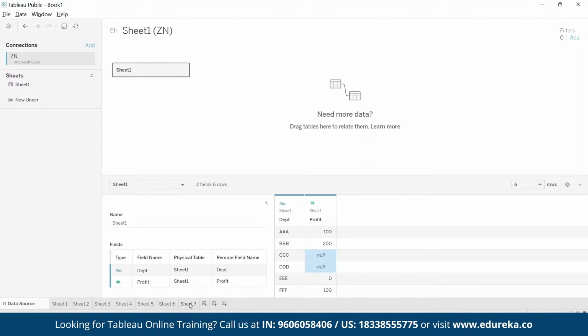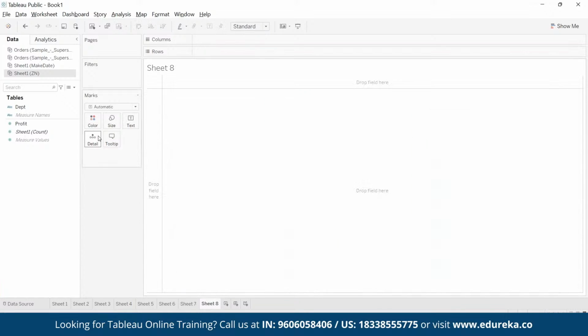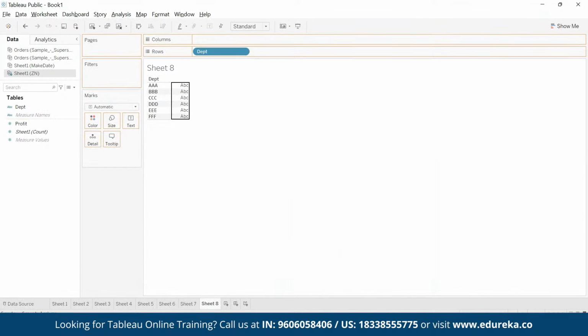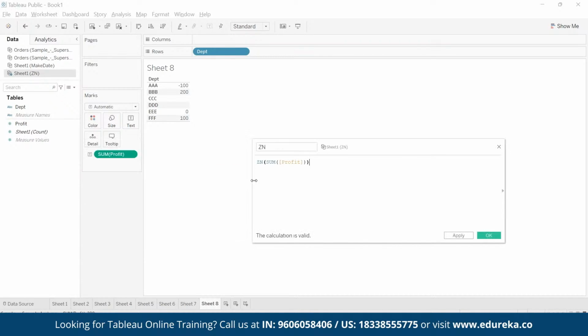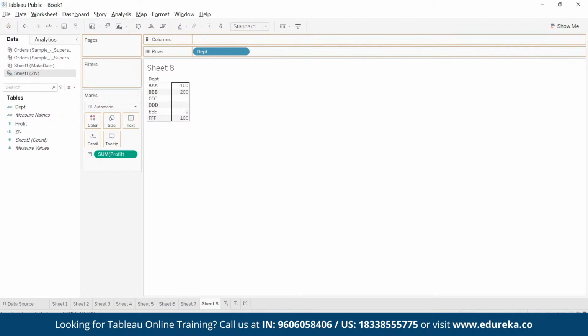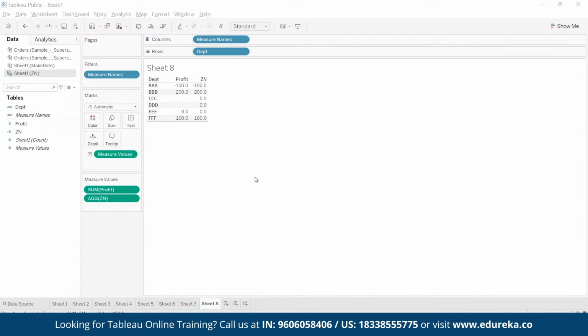Now, how do I represent it in the graph? We have many options. These are the names of the departments and their profits. Wherever there is null, I can replace it with a 0. So one option is ZN. If I wrap this expression, sum of profit, in the ZN function, wherever null is there, it will replace it with 0. Whenever there is null, it will replace it with a 0.